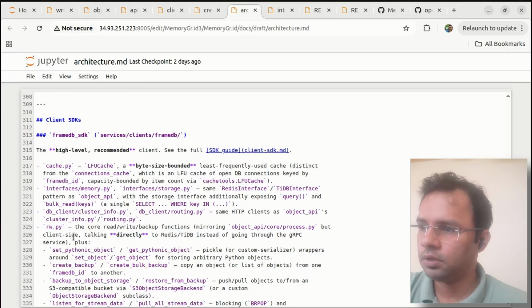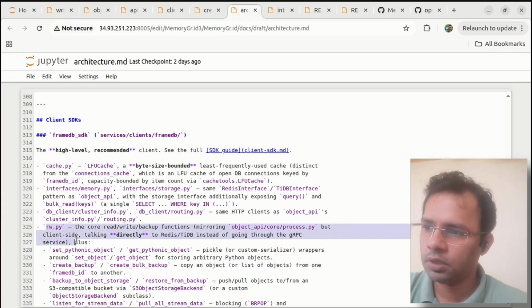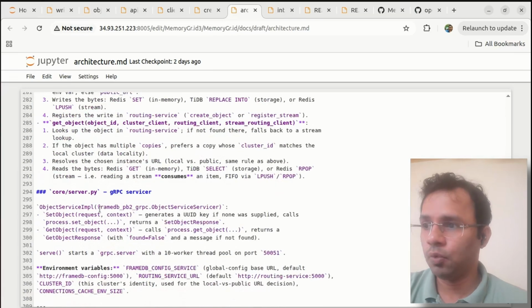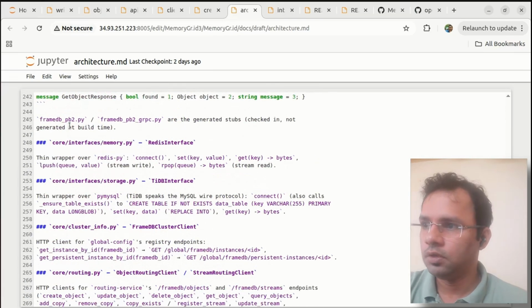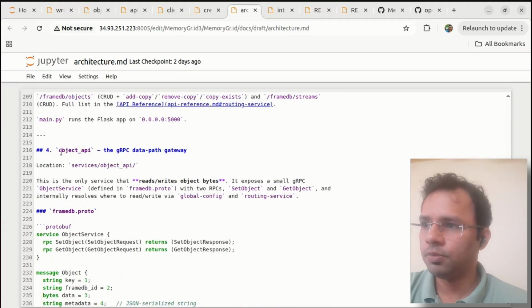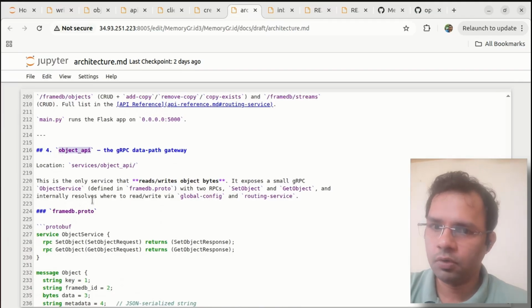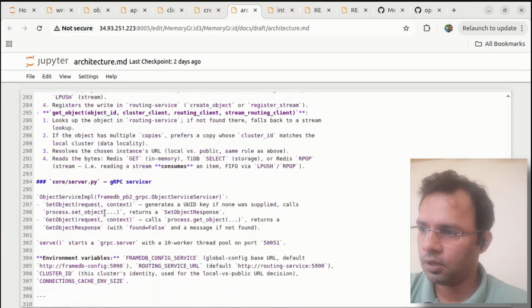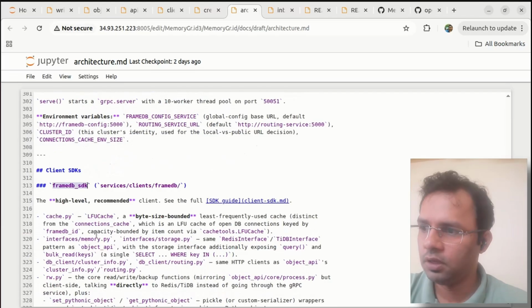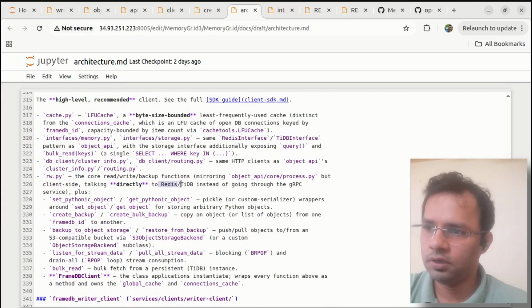This will directly talk to the Redis and TiDB instead of going through the gRPC service. Here it will not go to gRPC routes. It will directly talk to the TiDBs or Redis DBs. The object API is one centralized service where gRPC can be monitored, so you can see how many calls are happening. If you require that, you can use this object API. If not, you can use the FrameDB SDK, which will directly talk to these DBs.